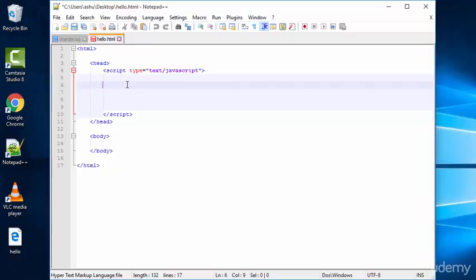Hello and welcome to this tutorial, and in this tutorial we are going to talk about complex conditional statements. In the previous tutorials we have learned about the if statement, the if else statement, and we have also learned how to nest one if statement within another in order to check multiple conditions.